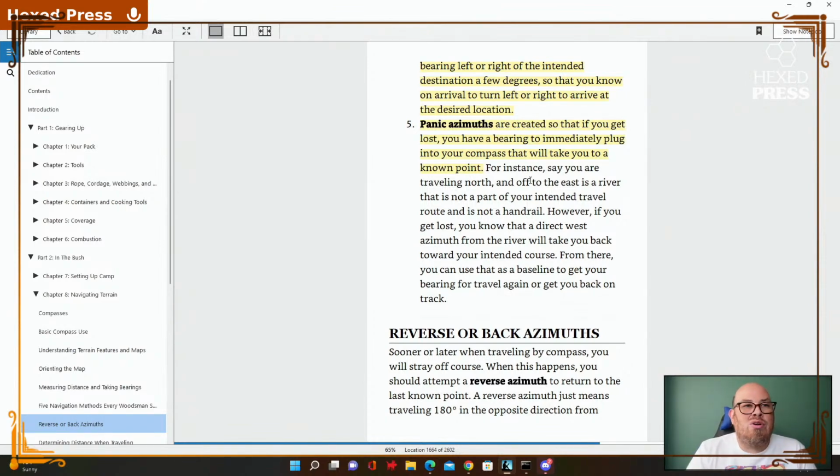But let's see their example is, for instance, say you're traveling north and off to the east is a river that is not part of your intended travel route and is not a handrail. However, if you get lost, you know that a direct west azimuth from the river will take you back towards your intended course. From there, you can use that as a baseline to get your bearing for travel again or get you back on track. So it's kind of like, it's not a handrail. You're not really using it for that, but you know that it's there and that you can get back there if you're in trouble.